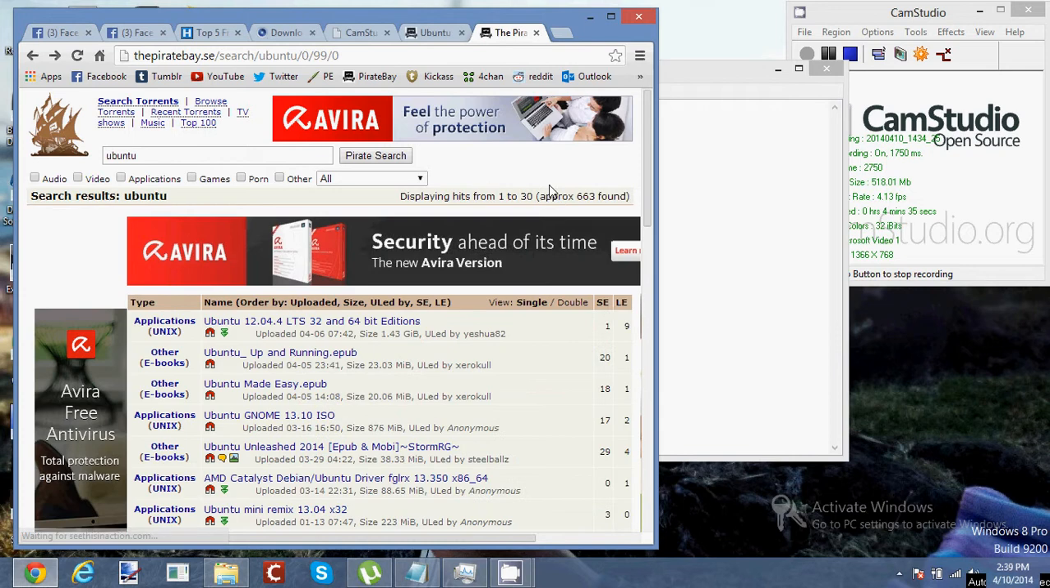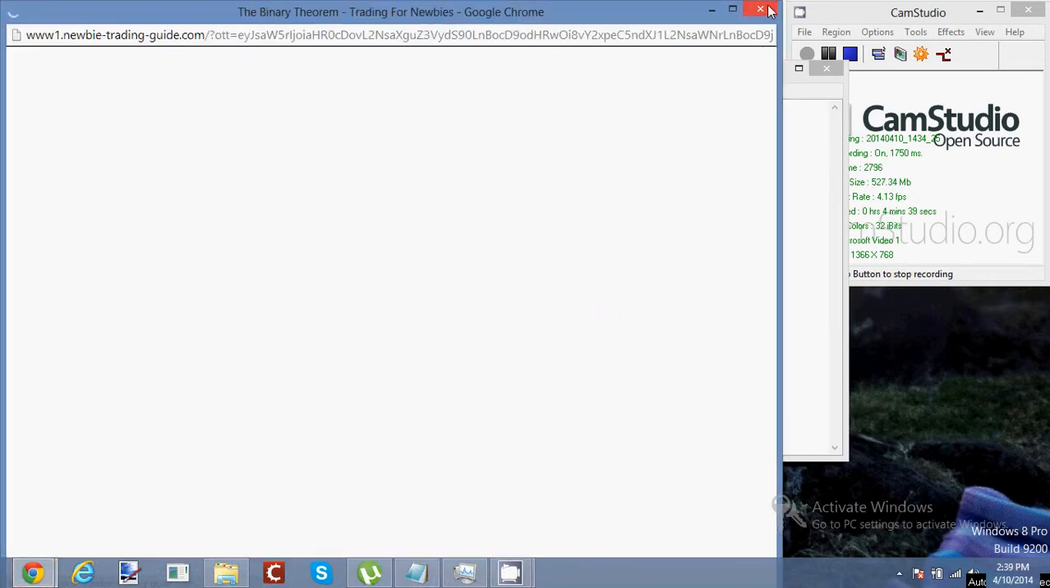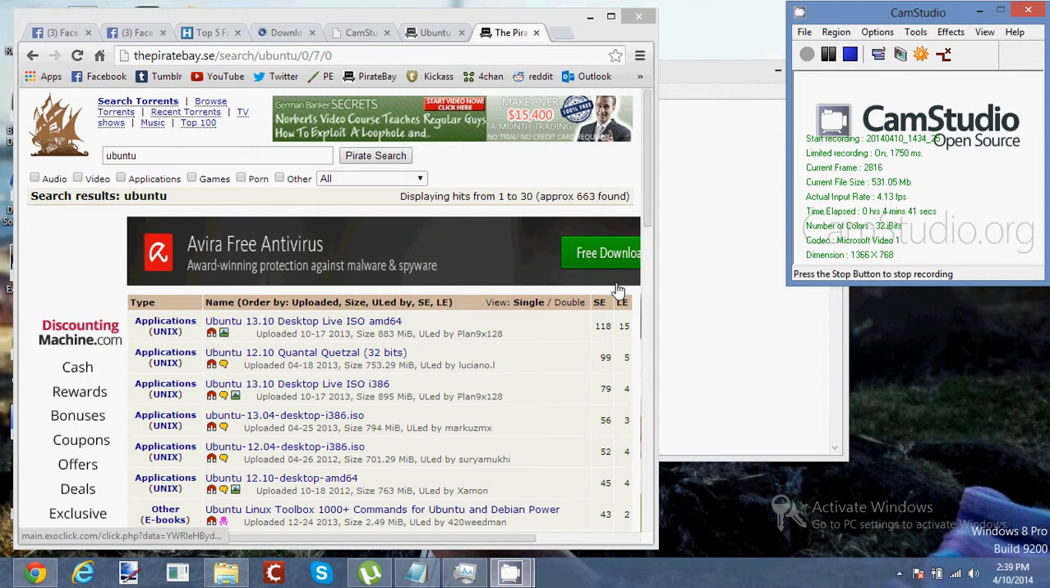So yes, a little trick I like to use when I hop up on Pirate Bay, I block pop-ups. There will be pop-ups involved with most types of downloading.